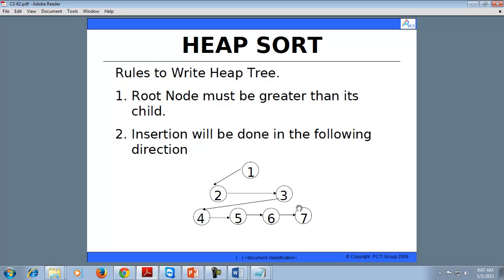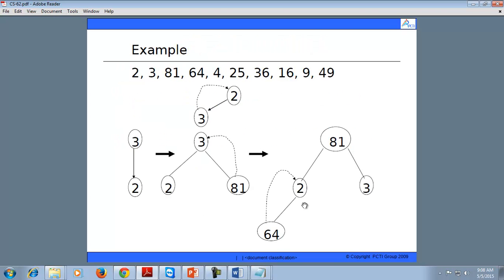Again left, then right. Means the basic property of heap tree is the root node must be greater than its child. Now we will see an example to create a heap tree. Firstly, 2 will be inserted at the root node. Then next is 3. 3 will be inserted at the left of the root node. But 3 is greater than 2, and according to the heap tree properties, the root must be greater than the child. So the values will be swapped. It means 3 comes at the place of root and 2 becomes the child of the 3.